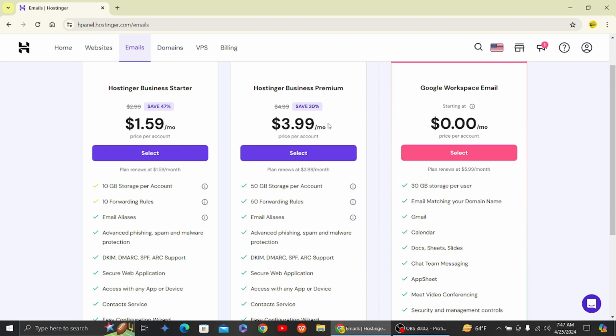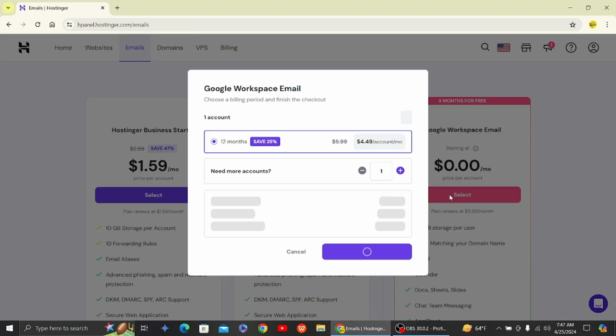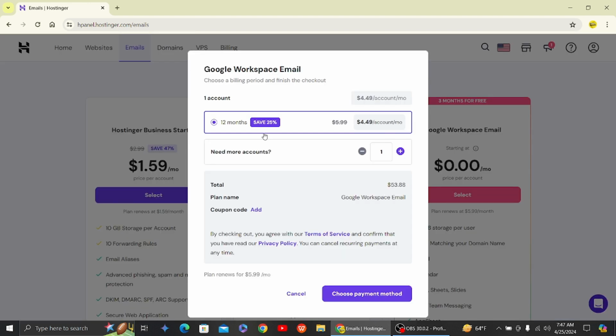So here we have Hostinger Business Premium with $3.99 per month. And here on the right hand side you can see we have Google Workspace email which has a 3-month trial. So here once you click on this, you have to enter your credit card information.